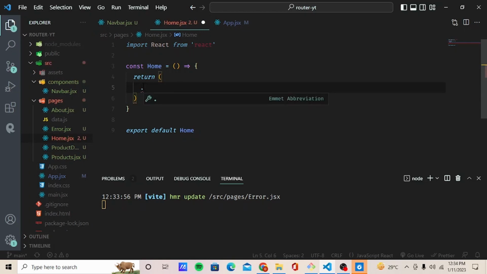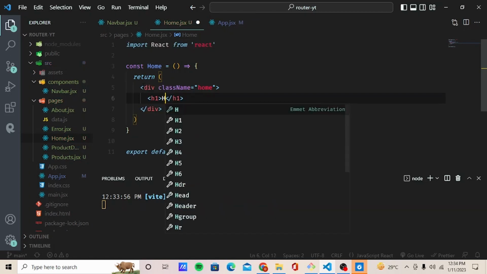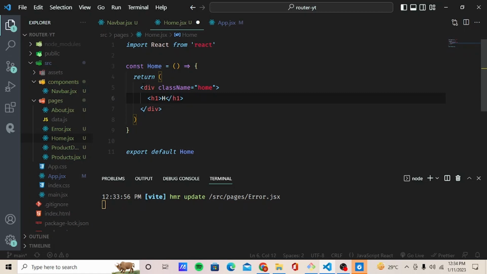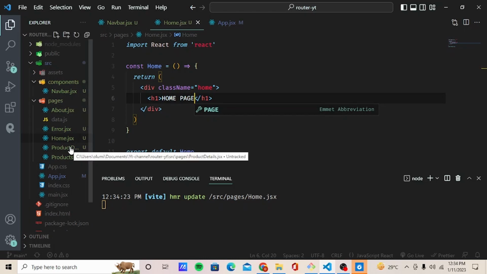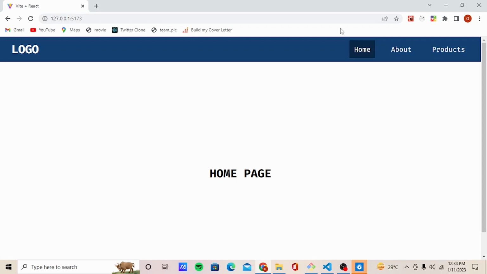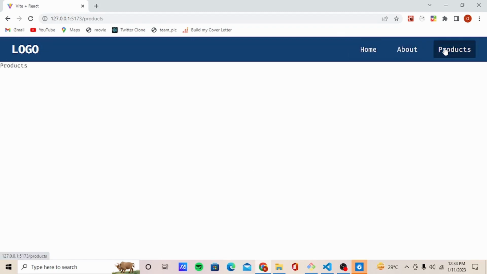Now let's create a div of home, h1 tag home page. Okay, so let's see what we have. Okay, you can see it looks better. About us and product.